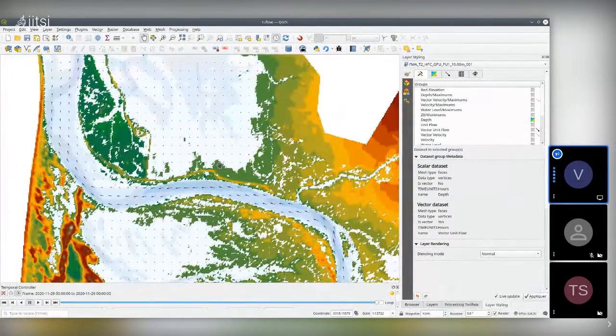What I can show you now is another type of result from Flow 2D, where we have a mix of 1D and the 2D layer.